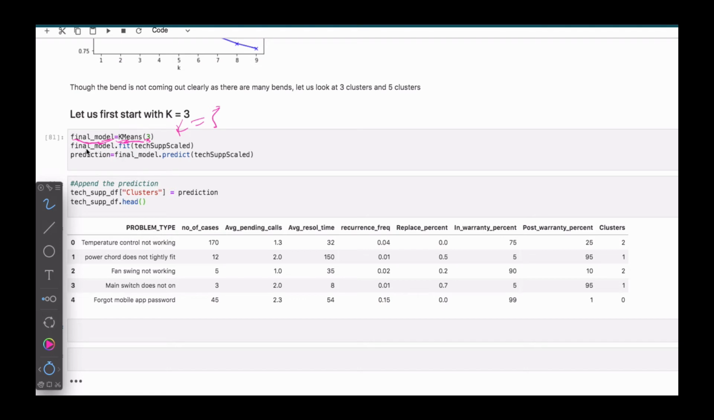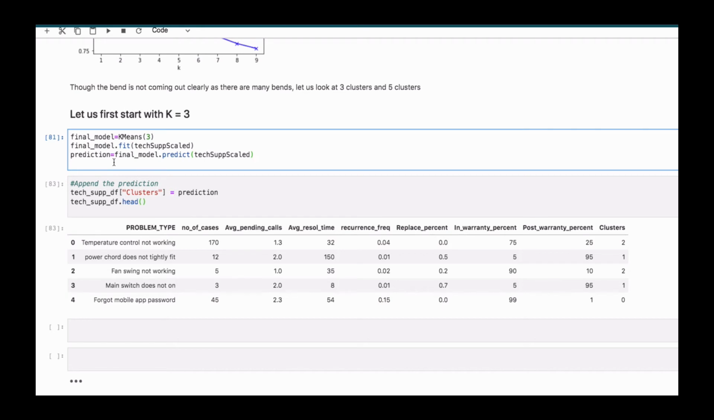Then I'm fitting it on my text_sub scaled data. After that, I'll use it to make some predictions using predict. I'll pass in my data and store everything in a variable called prediction. So I'm making predictions here to see which cluster I'm supposed to put which complaint.